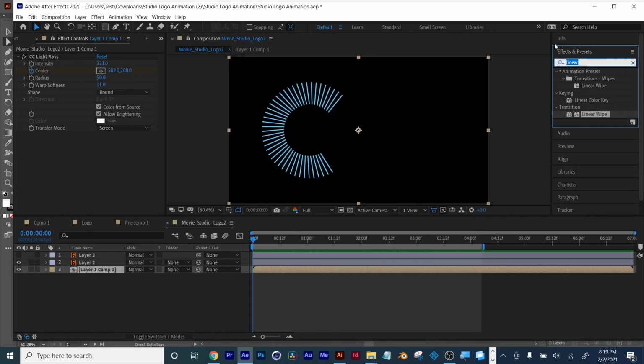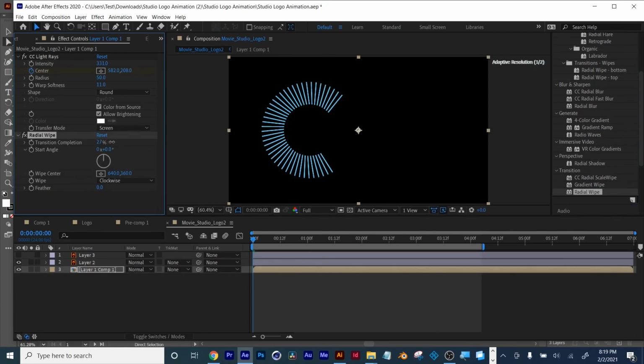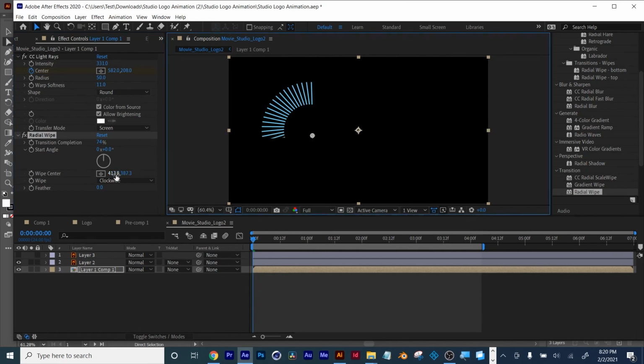Another useful thing is a radial wipe. And I just got to make sure I have this near the center of the circle. So you can see I'm off. Wipe center. Let's try here. Now that I have it on, I can say, let's try about here.